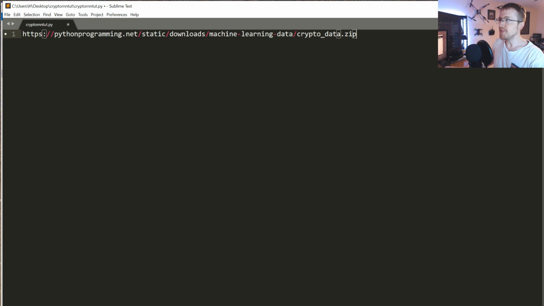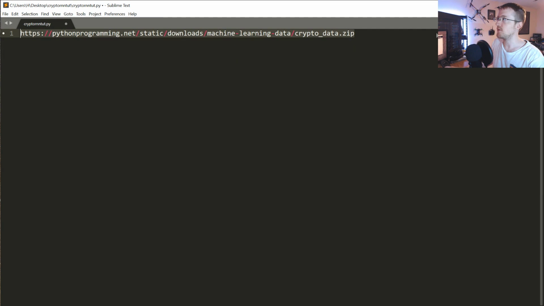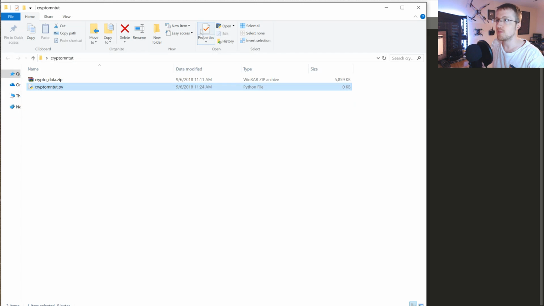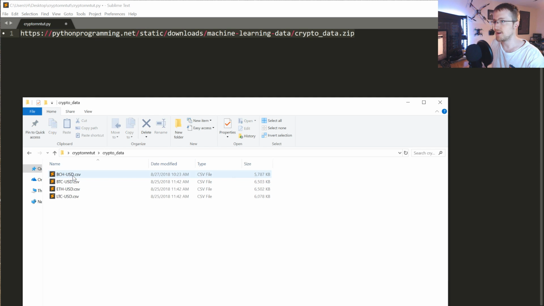Once you've downloaded that, this is what you'll get. You'll get the zip, and then just go ahead and extract it. Then you'll get this crypto data directory, and inside of there, you've got these four files. Each one is basically just the price in US dollars of Bitcoin Cash, Bitcoin, Ethereum, and Litecoin.